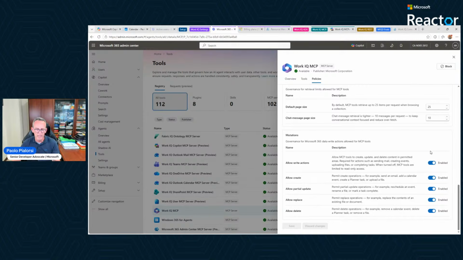It will take a while to apply those policies. But for example, in this tenant, for the sake of demo purposes, I enabled all of those tools. And so now I can do write actions, create actions, and so on and so forth. And that's why I was able to create a new calendar event in my calendar, targeting my events in my current user context.